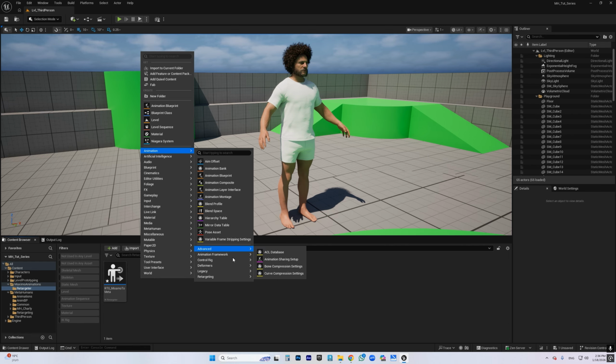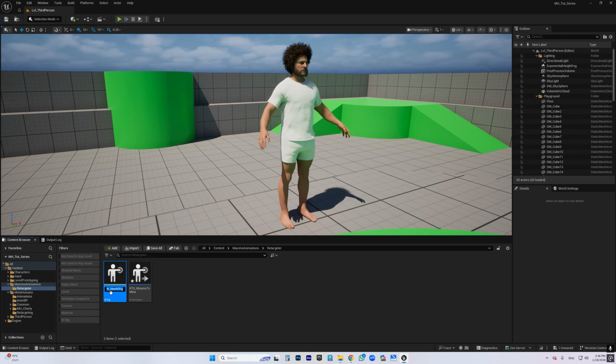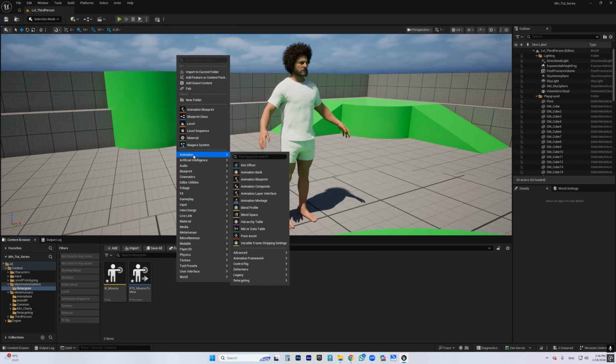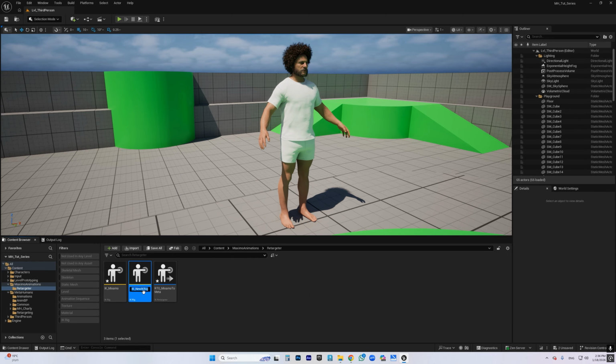And right click, animations, retargeting, IK rig. And we'll call it Mixamo. And another rig. Animations, retargeting, rig. We'll call it MH, MetaHuman.